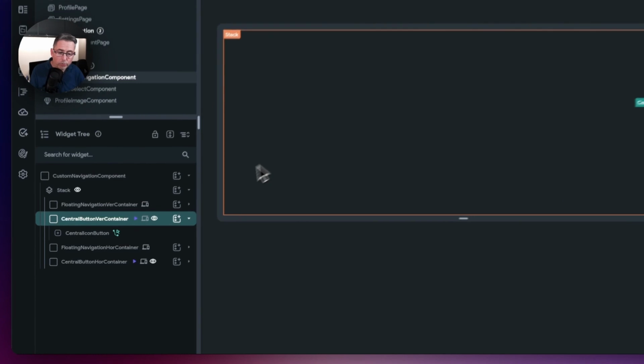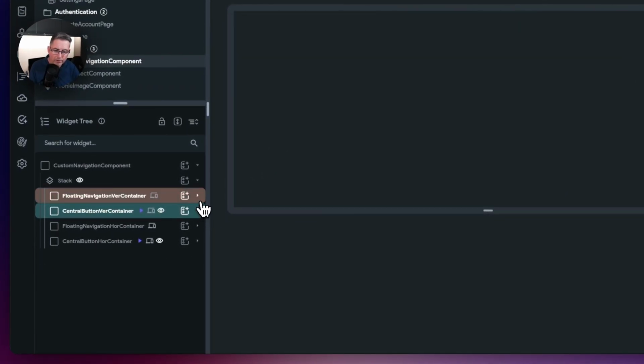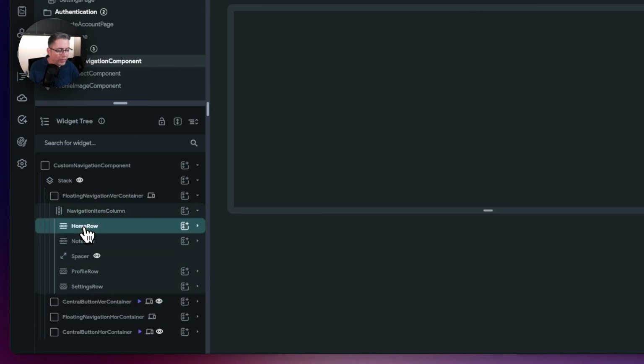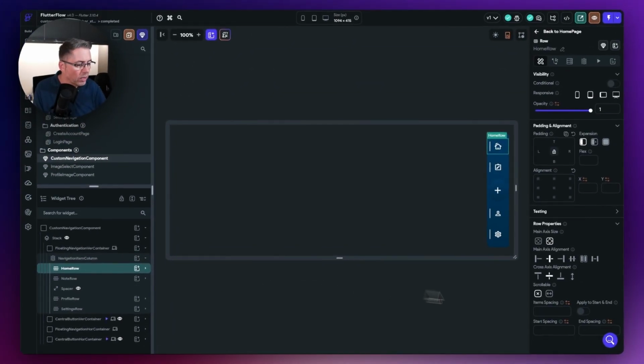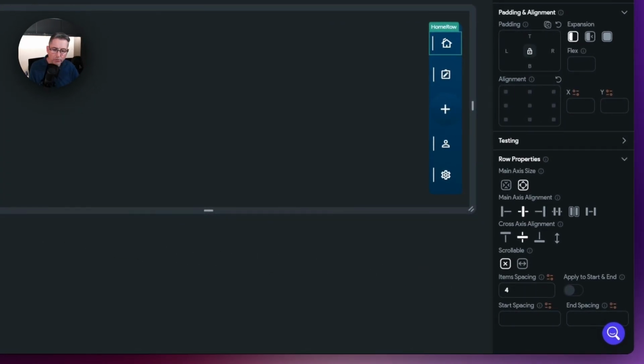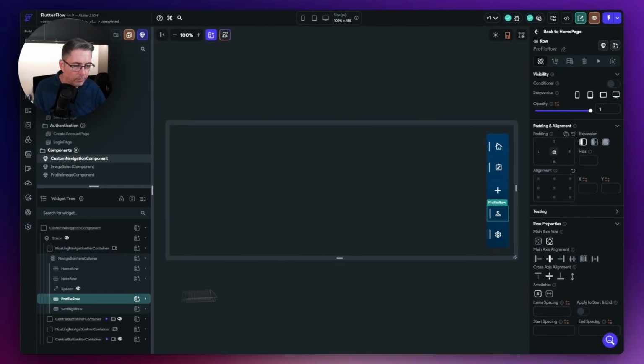Okay, so the way that we do that is we just collapse the central button here. Let's expand the actual floating navigation. Now, it's actually the home row, okay, so we need to put some space in. So this is where we just need to use item space. If I just choose 4 here, you can see we space out. Let's just quickly go through these and put 4 in all the rest. There we go, 4 on the last one.